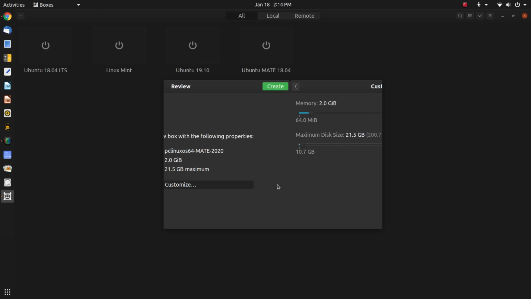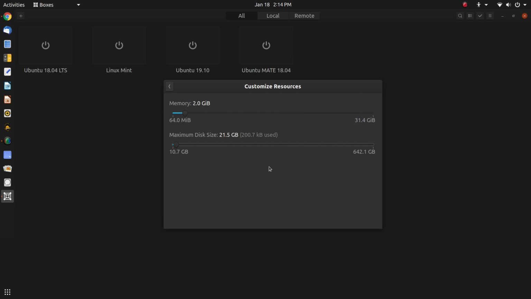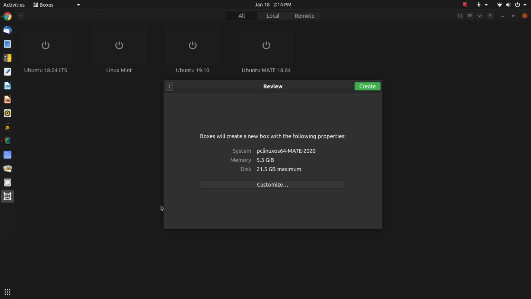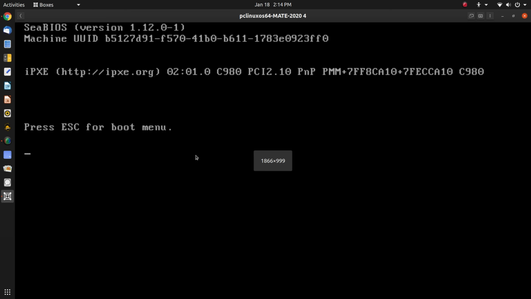Let us customize this. The disk size it's choosing is 21.5 gigabytes. That's fine with me. Let's give it a little bit more memory though. I would really like to have 4 gigabytes of memory right off the bat, or we could do 5. That's a nice round number. You can do anything you want. It's a virtual machine, you can change it anytime. I like that. So now we will continue. This will spin up a virtual machine, and it's going to attempt to boot the ISO.